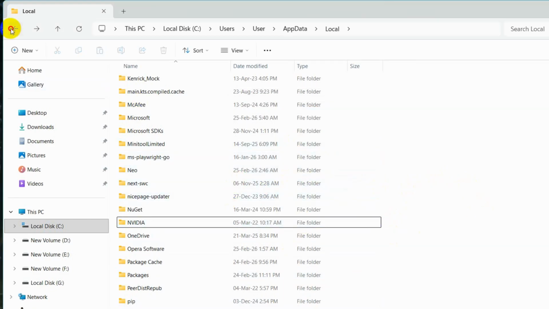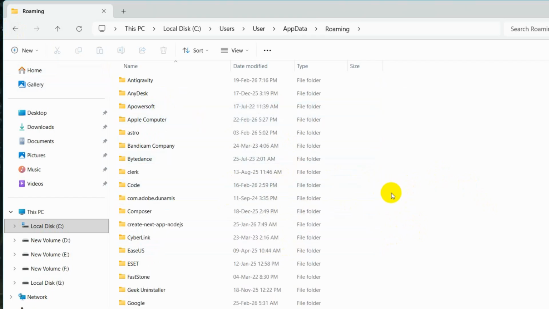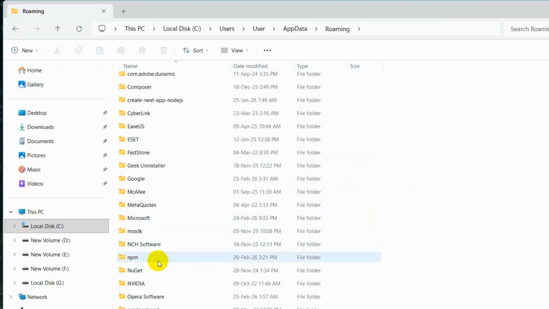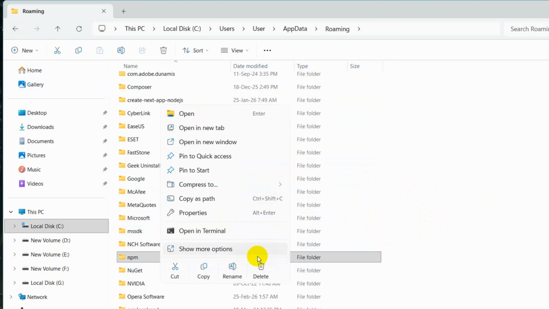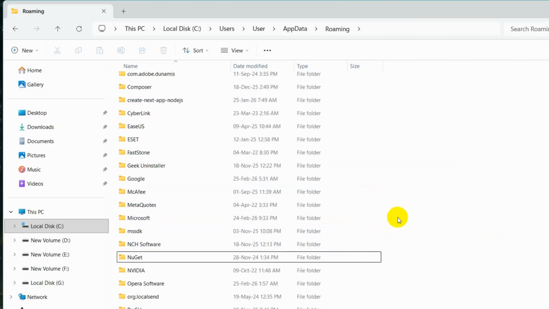So right now let's go back, and this time we'll go to the Roaming folder. And in the Roaming folder again, we're going to look for the npm and Node.js folders. So here you can see we only have the npm folder over here. So let's just delete this, and there you can see it is deleted.